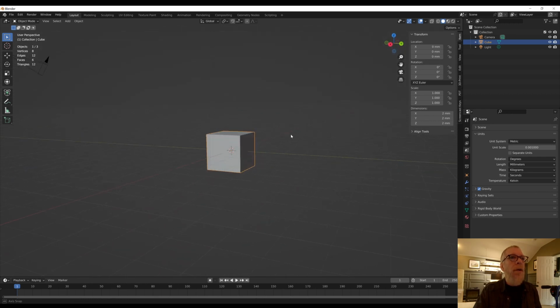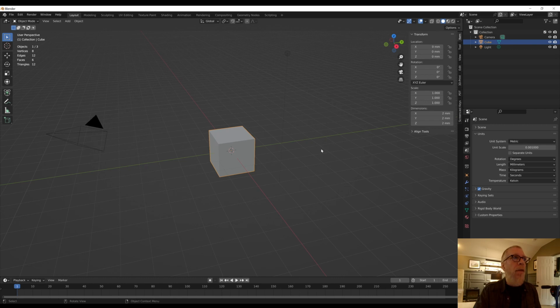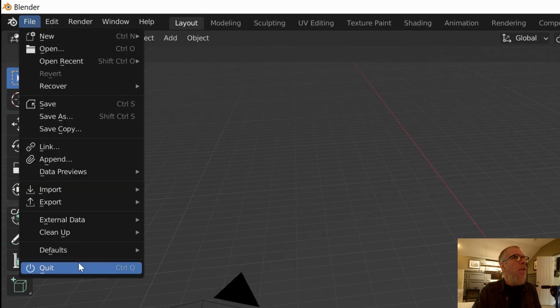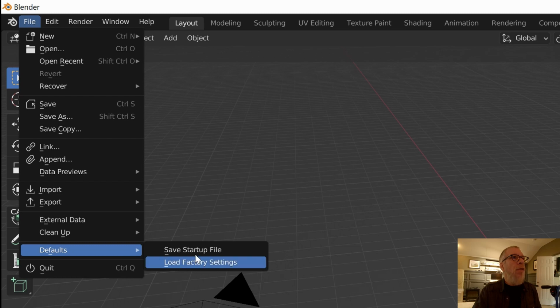All right, so now this is all set up to use millimeters. It's really nothing more than that. The one thing though is if you are always going to use millimeters like I do, instead of having to reset this every time you start up a project, you could save this as your startup file. And you can do that by just going to File, Defaults, and Save Startup File.